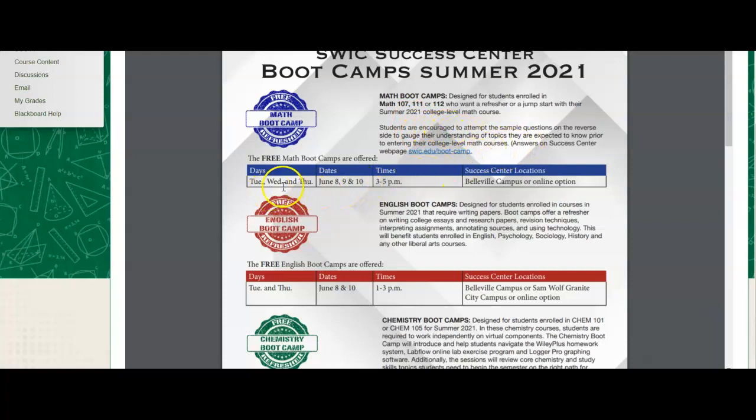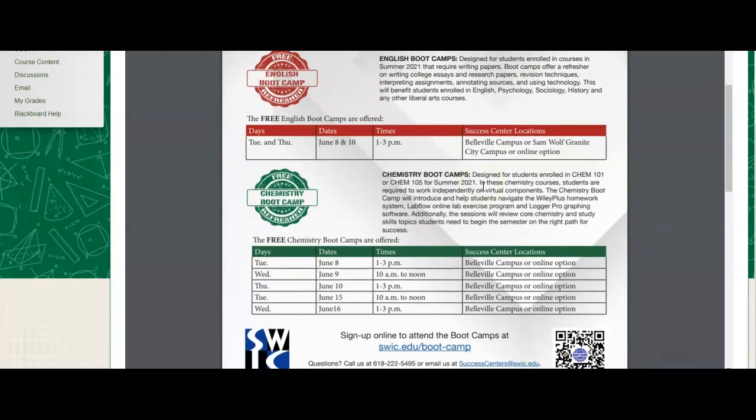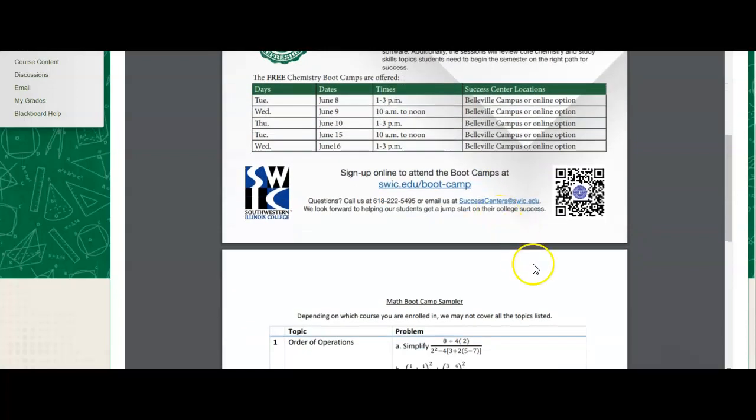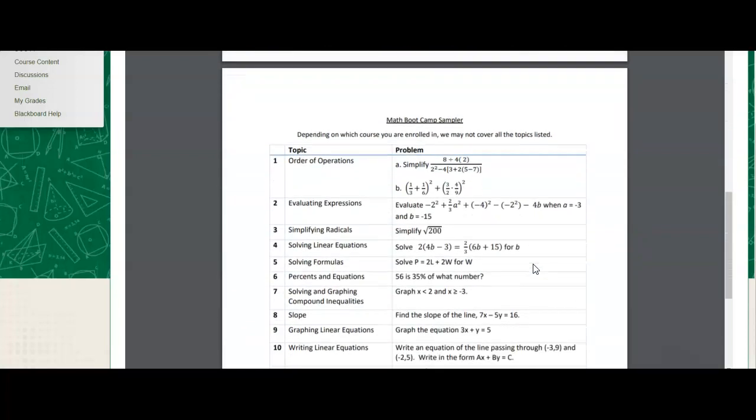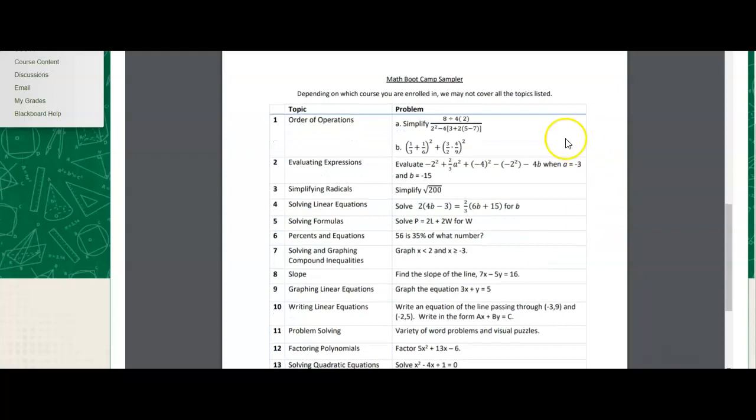And it's Tuesday, Wednesday, and Thursday, June 8th, 9th, and 10th from 3 to 5 at the Belleville campus, or there is an online option. All right, and to know whether or not you think that's going to be helpful, on the back of this flyer, so the second page, is what they call a math boot camp sampler.